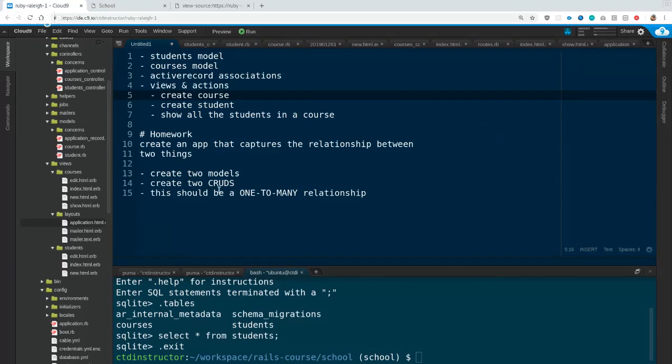Right. So for next Thursday, the homework that's going to be due on Thursday, not on Monday, is creating an app where you have a one-to-many relationship. So you need to have two models, and you need to create the two CRUDs for each of those models. And you're going to be coming up with what those two concepts are.